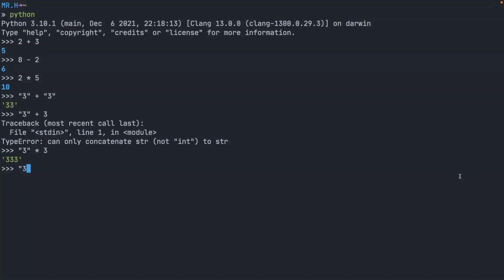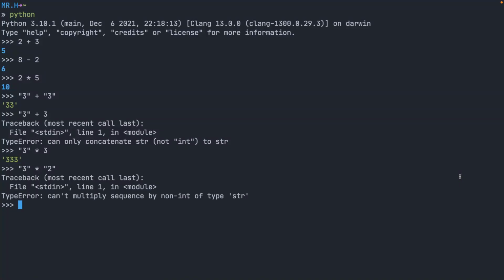Let's take a look at one more here. String multiplied by another string. Prediction for this one. Ready? This is also a type error. You cannot multiply a sequence by a non-integer type of string.